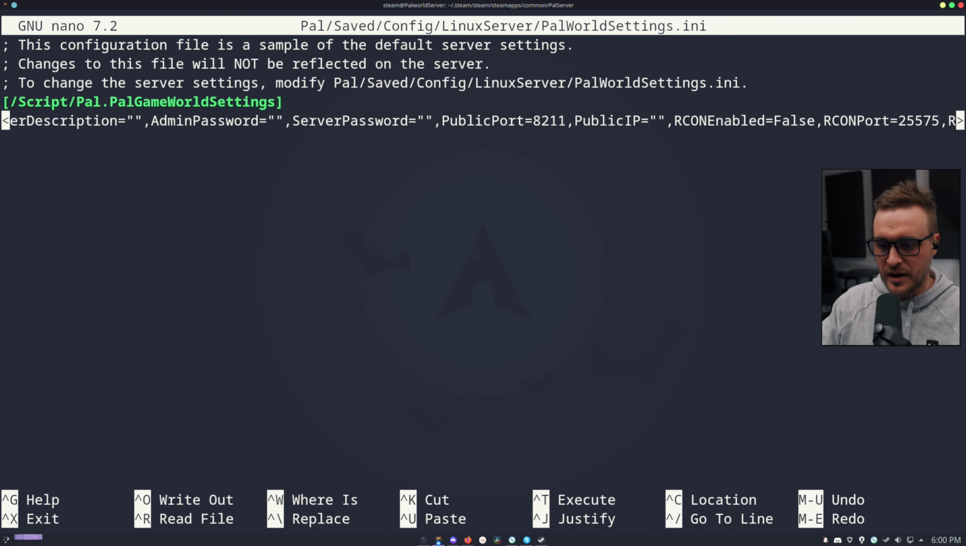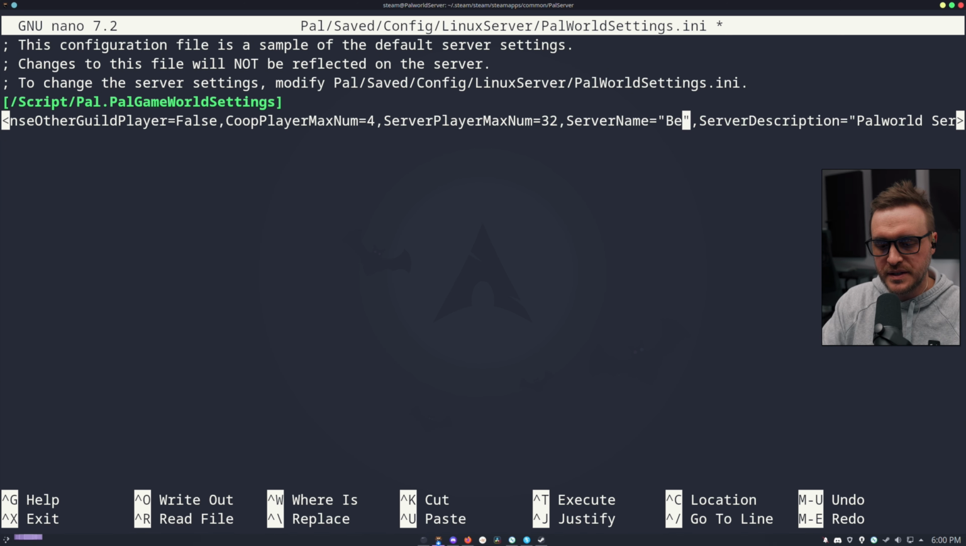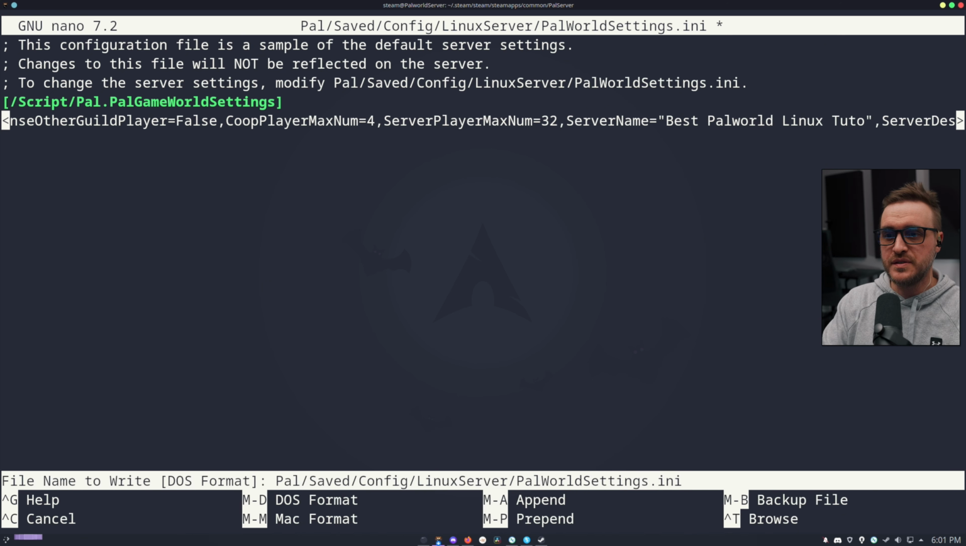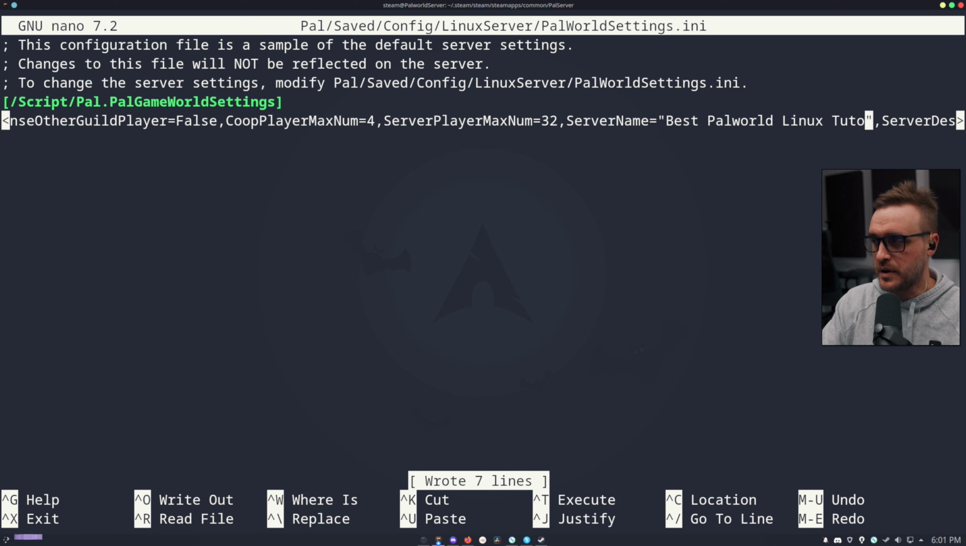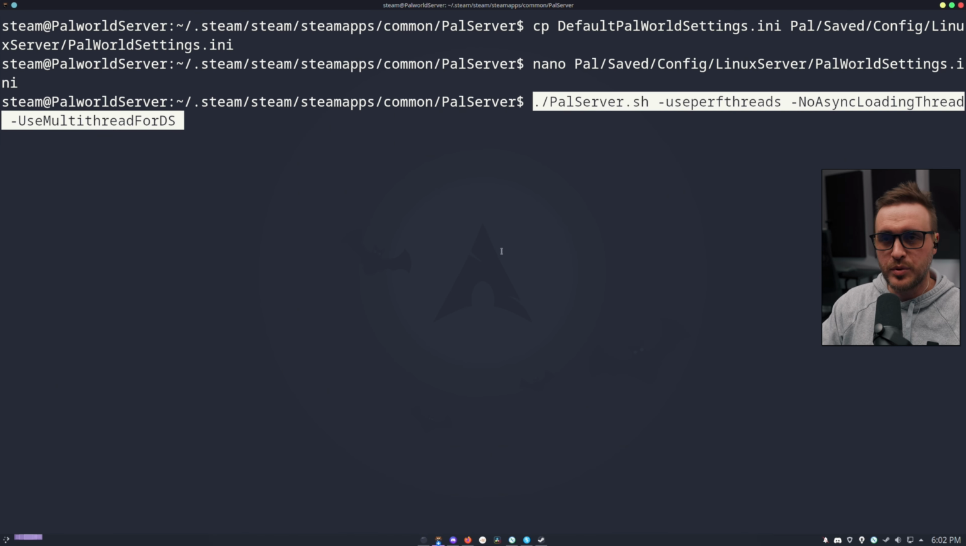Then you have here the server description. So here I'm going to type Palworld server tutorial. In here, I'm going to change the default server name. I'm going to change it to best Palworld Linux tuto, for example. Okay, now I'm going to save this file and get out. So now I'm going to start the server itself. Here I'm going to copy and paste the latest command and press enter.